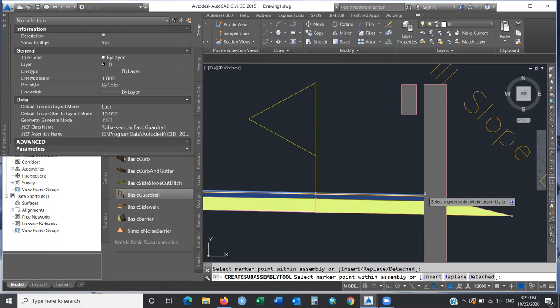If the cross slope of the right of way is flat or a very minor cross slope and the vehicle can abandon the road and recover, then you don't need a guardrail.